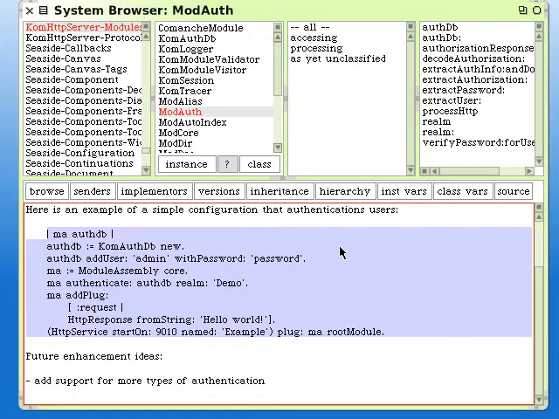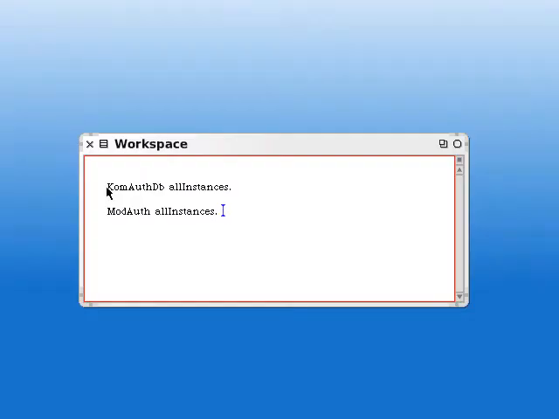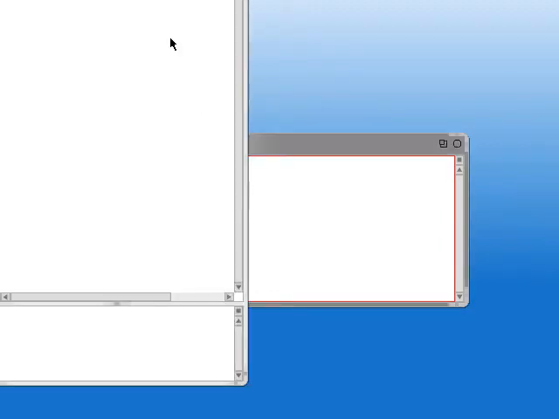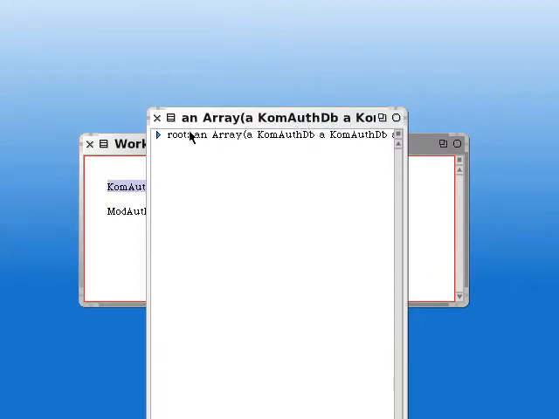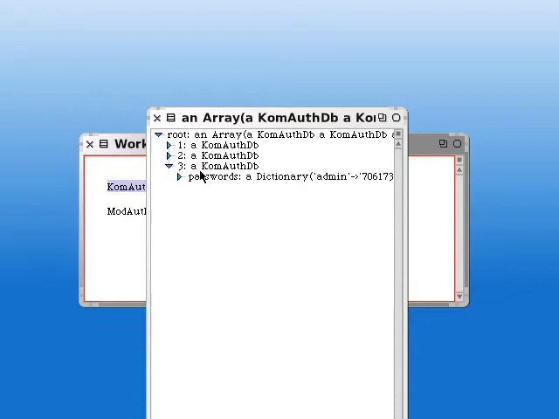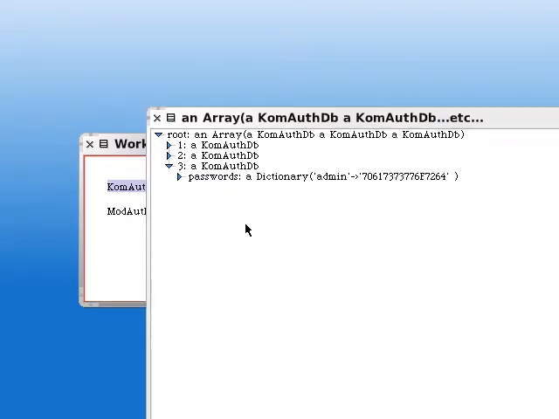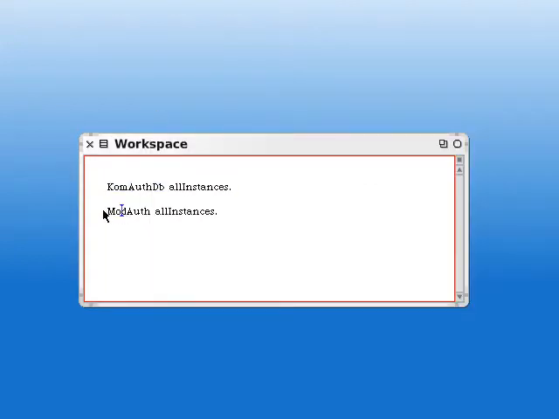Now what's interesting about mod auth is that we can go to com authDB all instances and take a look at the instances of the class of the object we just created. The latest instances are always at the bottom, and you can see there's passwords. That's the instance variable, and it's got a dictionary, admin and then association to a number. That's a kind of weak encoding, but you get the idea. There's the username and password stored in our database.